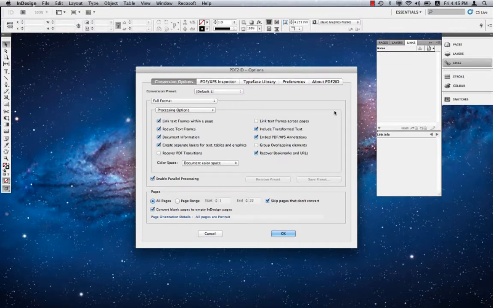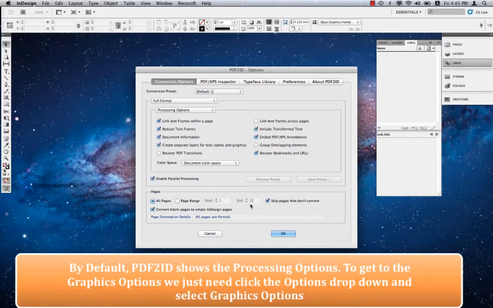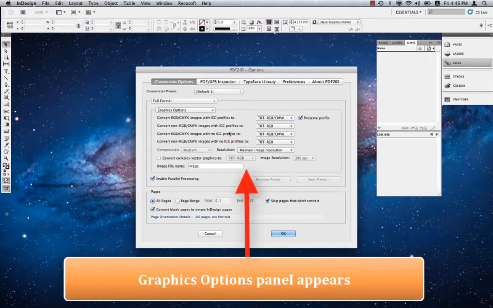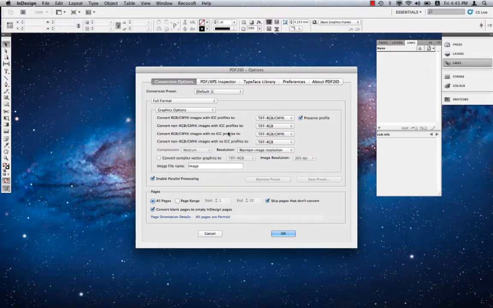Here we have PDF2ID running within InDesign. The window you are seeing is the main PDF2ID options window. PDF2ID allows you to make detailed conversion settings related to images and graphics. Let's just go over this. What we want to do is click the Options drop-down menu and choose the graphics options over here. You'll notice that a new set of choices appears immediately. All of these choices affect how you want images and vector graphics to be processed and converted.